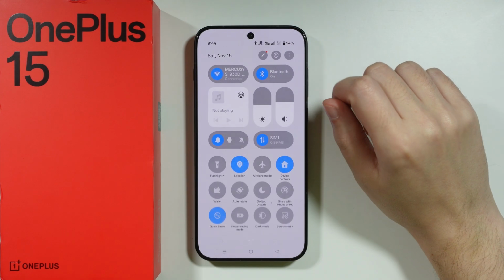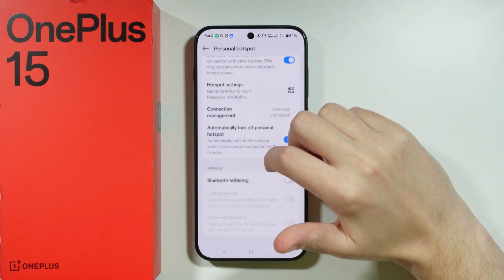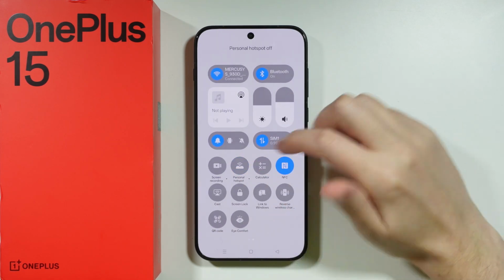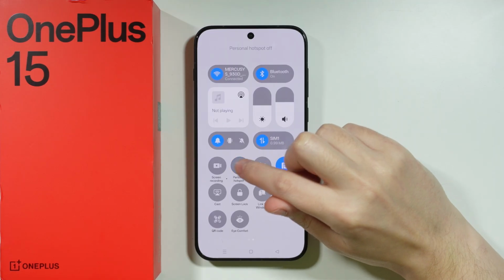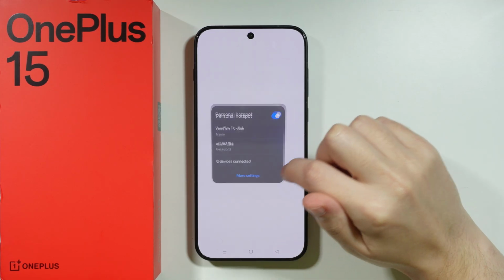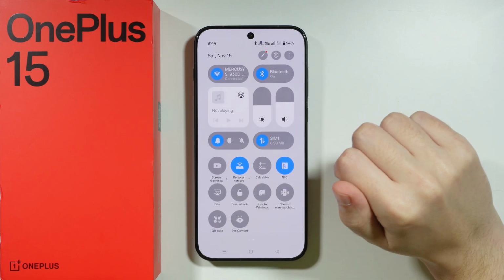Of course, if we go to quick settings or the control center, then in here we should also be able to find the personal hotspot, and of course we can tap on this button in order to turn on and off the hotspot. We can also tap on the text in order to find some information about the hotspot.